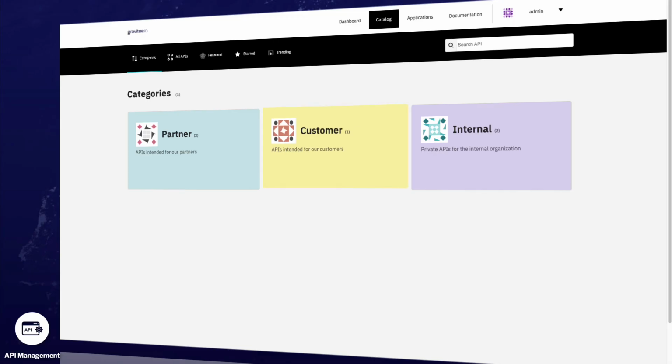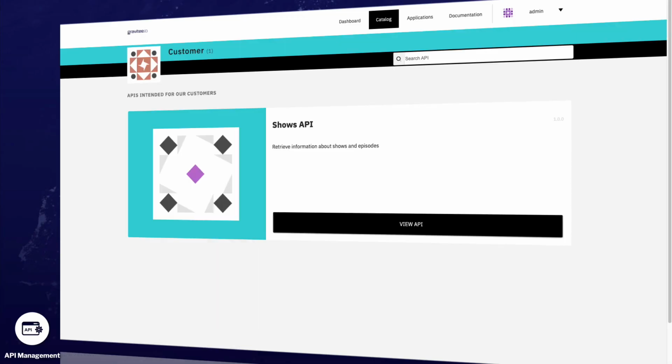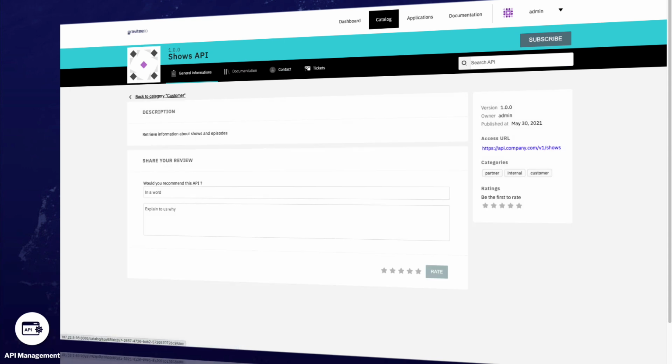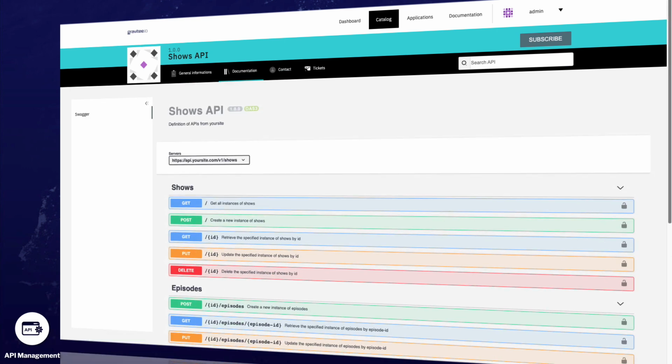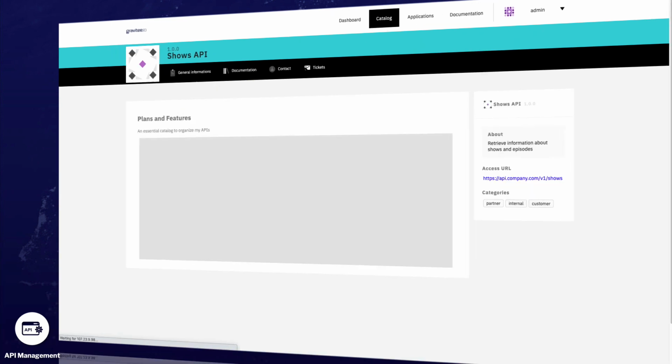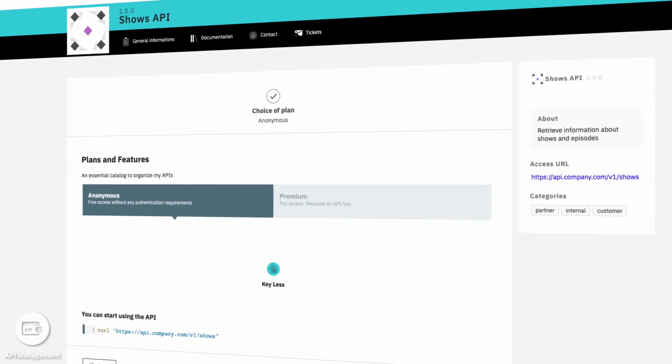Plans define the authentication mechanisms that consumers can use to authenticate and call the API. The fully customizable developer portal enables consumers to search and discover your APIs as well as read their documentation, subscribe to their plans, and try them out with mock data.